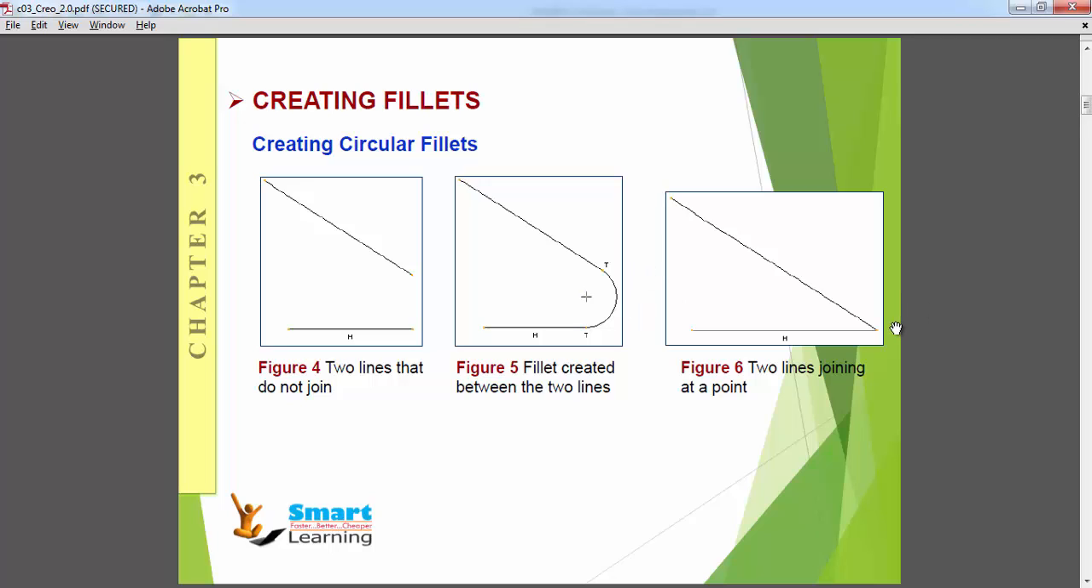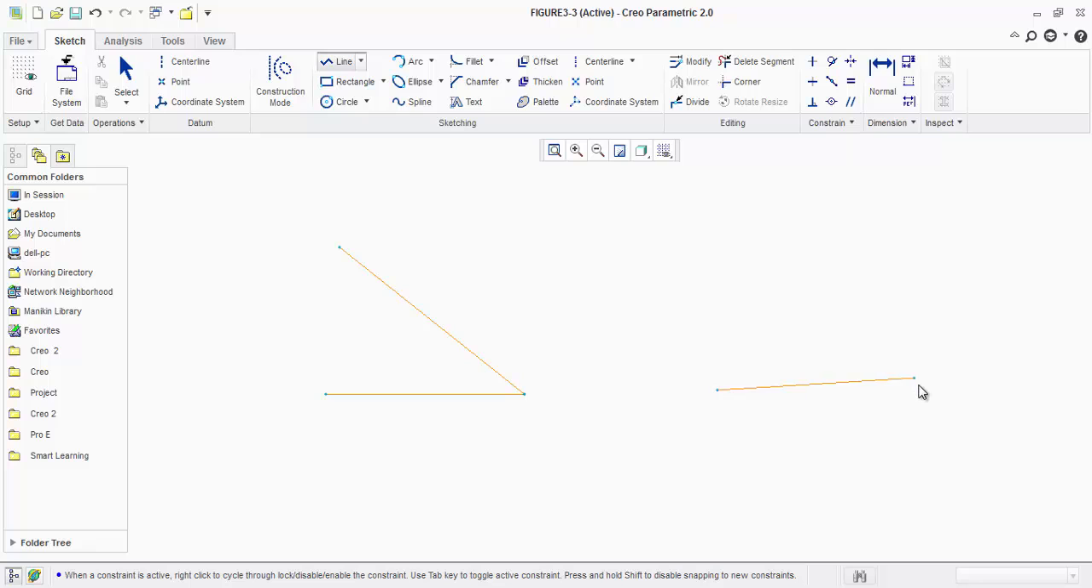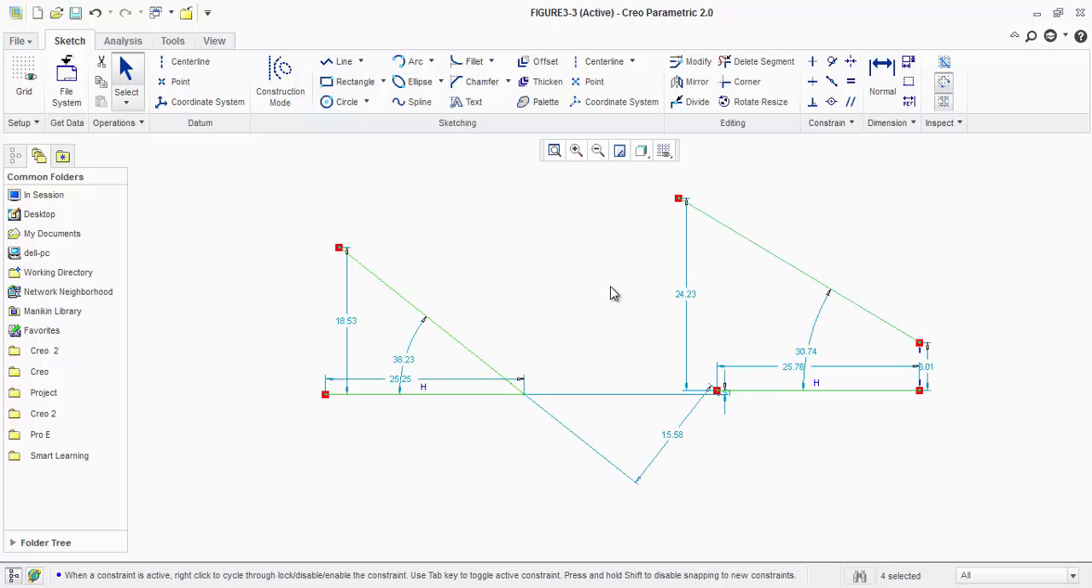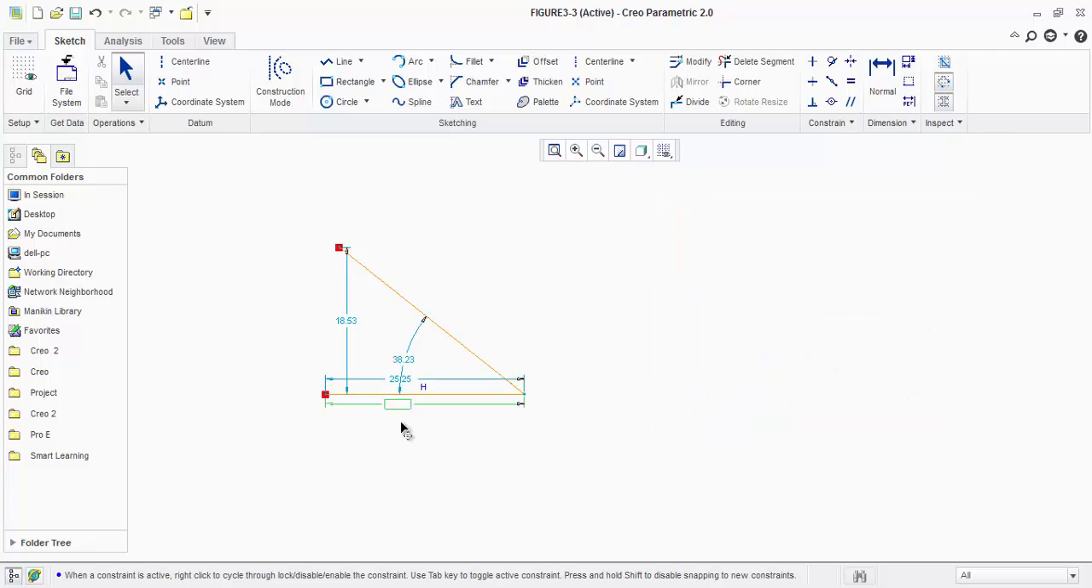As you see in the pictures, we can create circular fillets in two ways. We can create a fillet at a point where two lines are joining, and we can even create a fillet where the two lines don't join, as you see in figure 4. Let us see a simple example here. Let me draw lines as shown in the figure. I'll create two lines which are connected, and another two lines which are not connected at a common point, and can be anywhere.